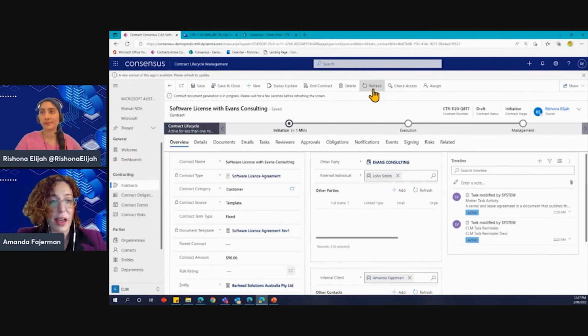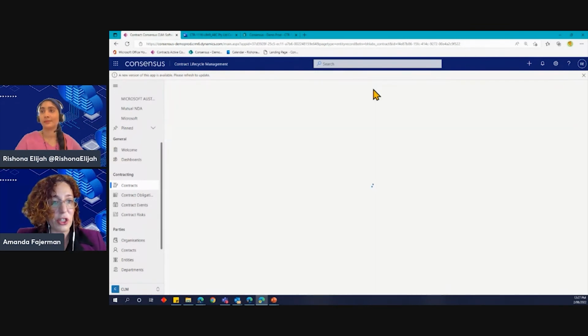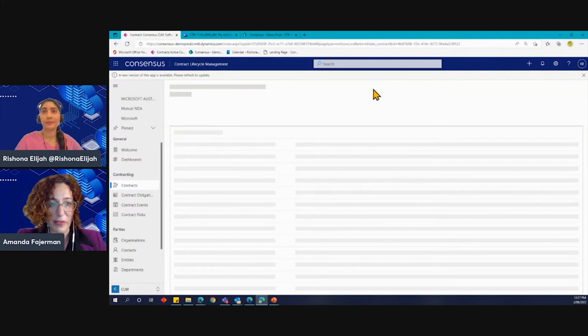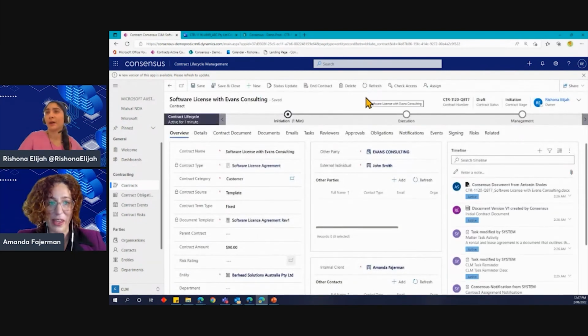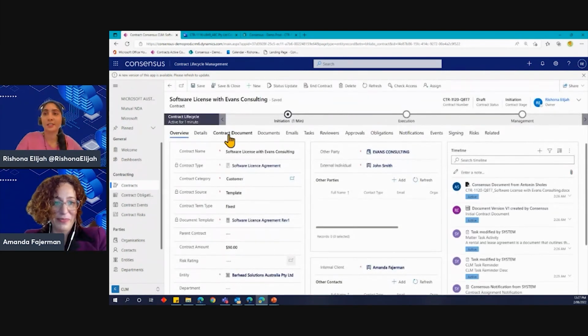So I think almost it should be ready now. I know there's always a little bit of a lag. It usually only takes a few seconds, I think. Just refresh. And now you'll notice we have our contract document tab here.